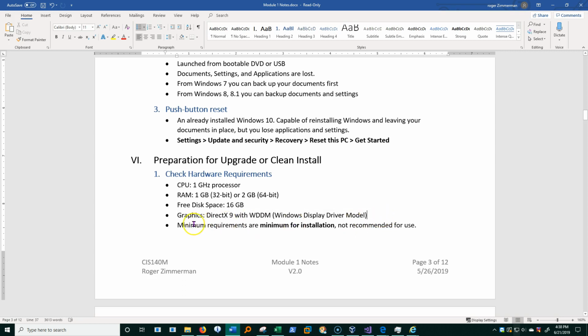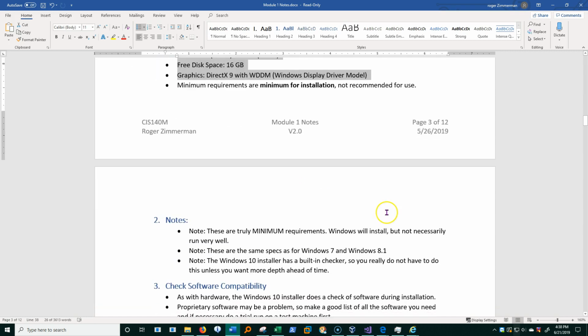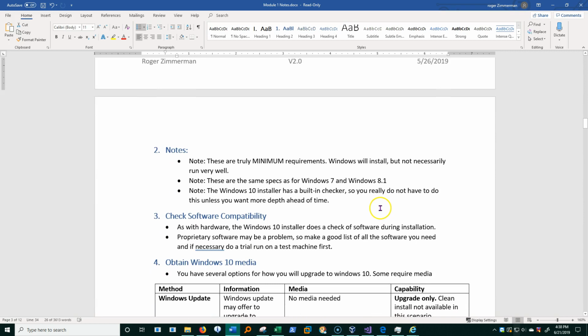I do want to make note that these are minimum requirements for installation, not to run it. It's not going to run well. You're not going to be able to run other programs on it necessarily. If you do, they'll be slow, but at least it will install with these. So these are not the recommended requirements. They are the bare minimum, and it simply will not run and won't even install unless you reach those.